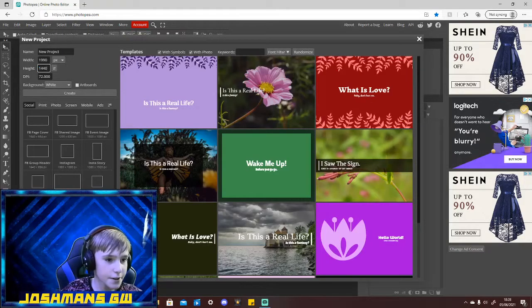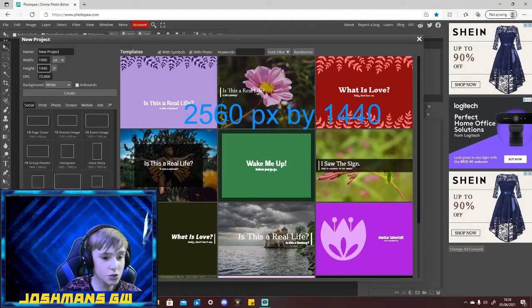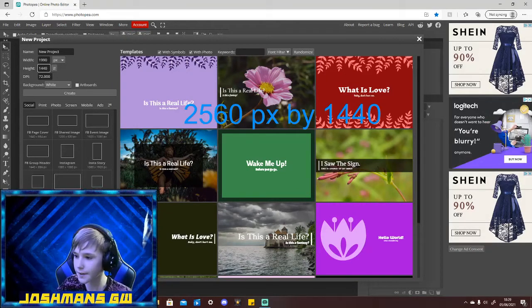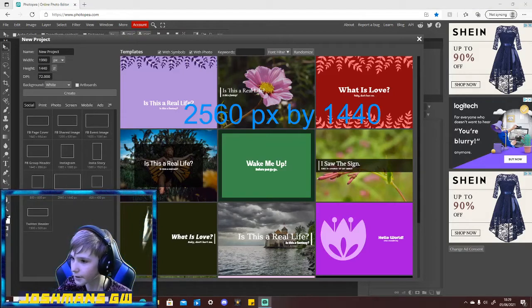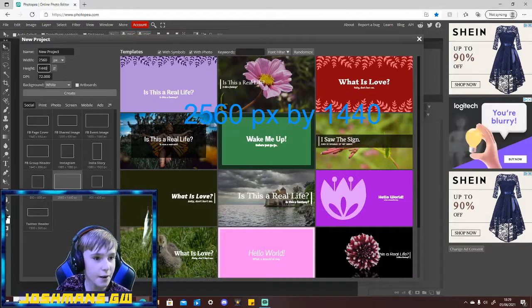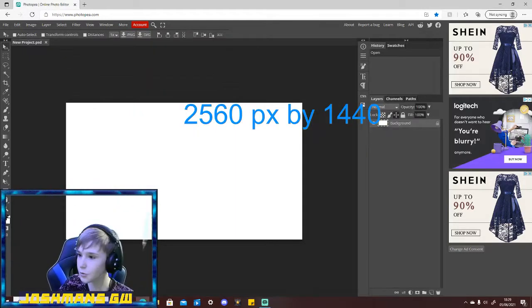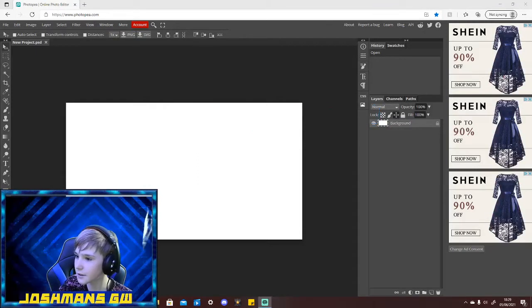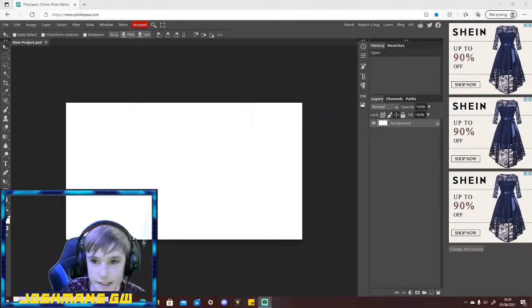Or guys, if you want, I think it's 2560. You won't be able to see it, but if I get rid of my background on my webcam, see where YouTube cover is there? You click that one and create. It should be about that size. I will take the background off so you can see it better.